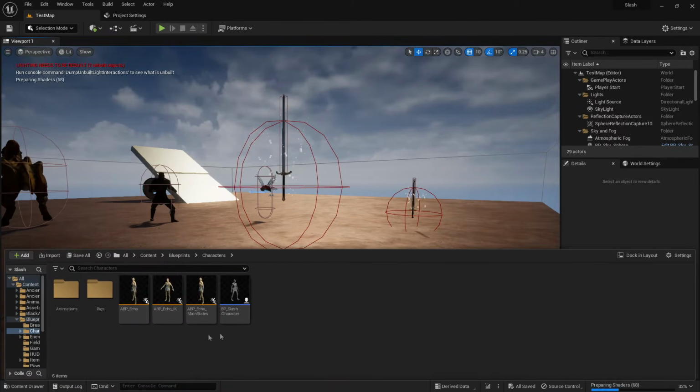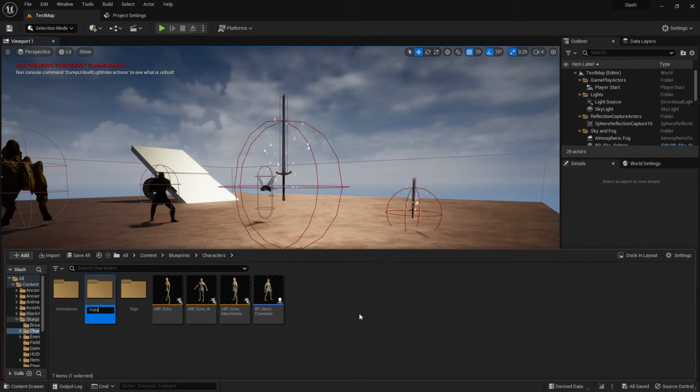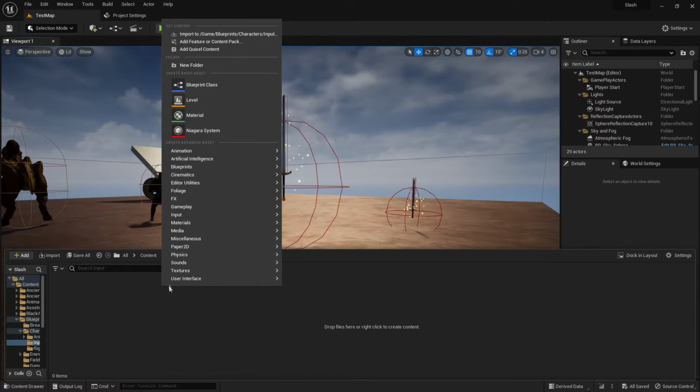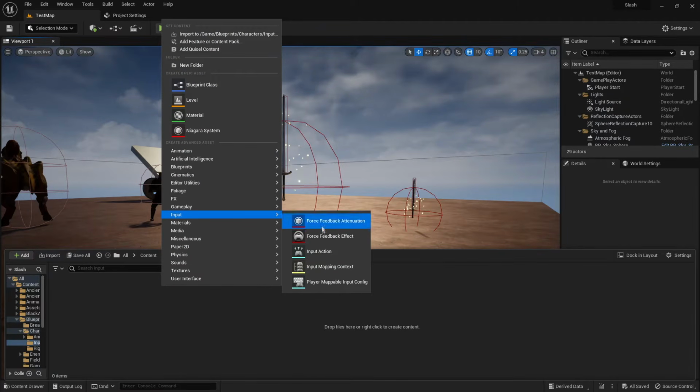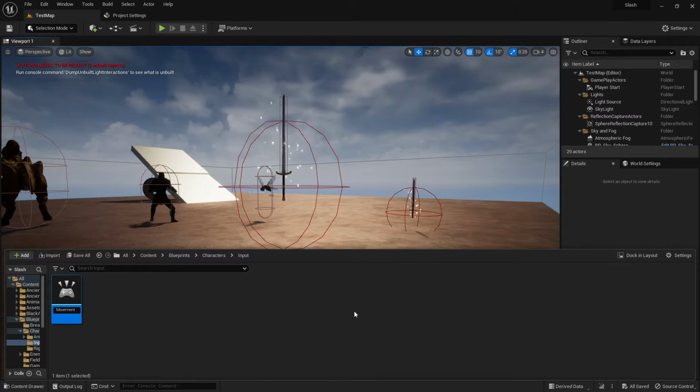So in my characters folder, I'm going to make a new folder and call this input. And I'll open that and make a new input action. So I'm going to right click, select input, choose input action, and I'm going to name this IA underscore, and we'll just call this movement since we already made a move input action for the bird.